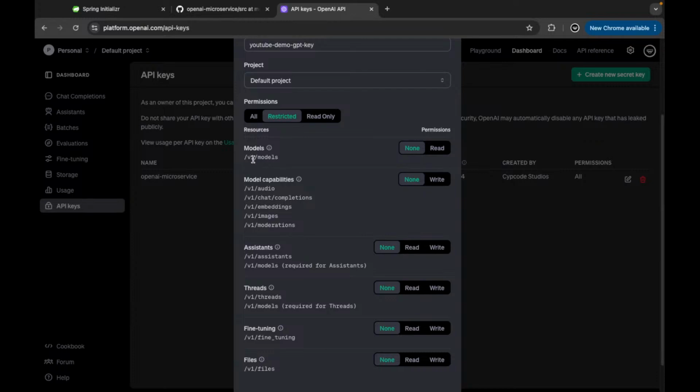And you can see the different models that you can hit. To view the models, you go to that endpoint, and in the model capabilities, you can see that we have V1 audio, chat completions, embeddings, images, and moderations. So there's a whole lot more that you can do.